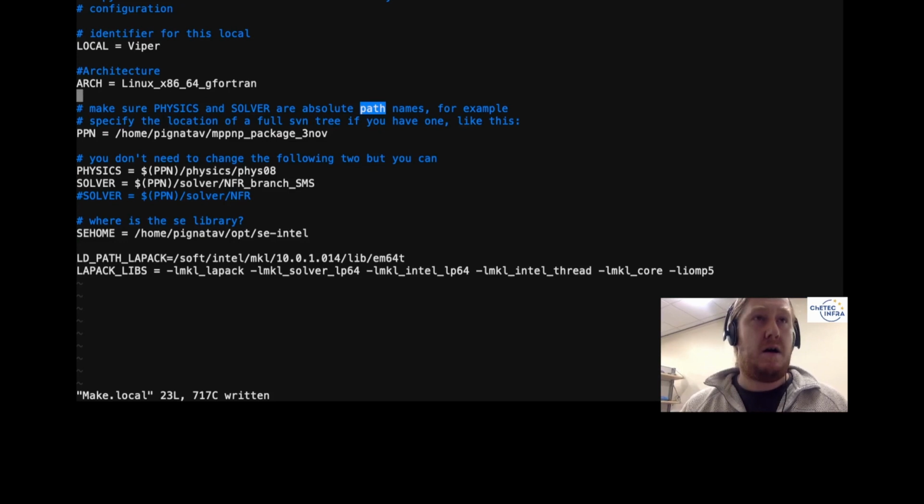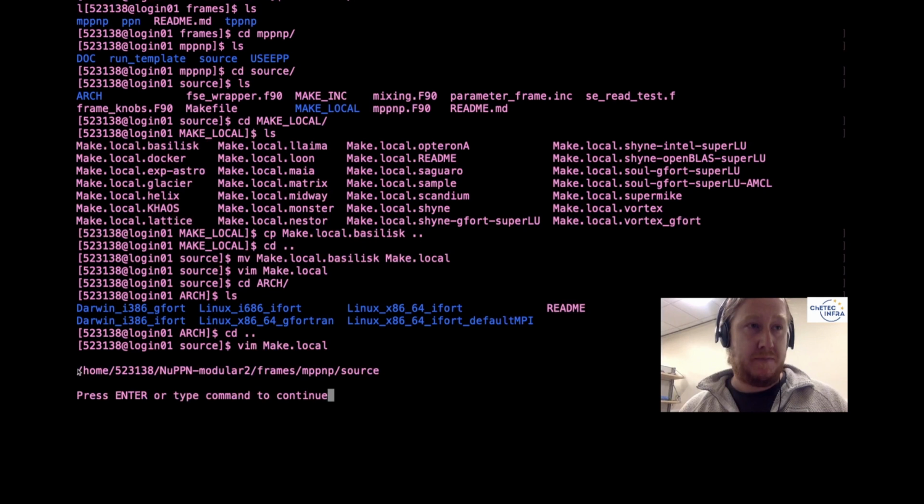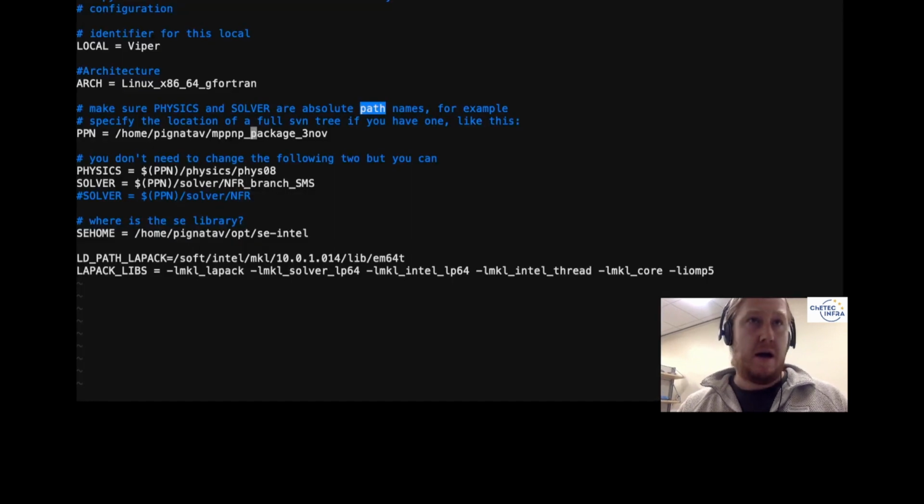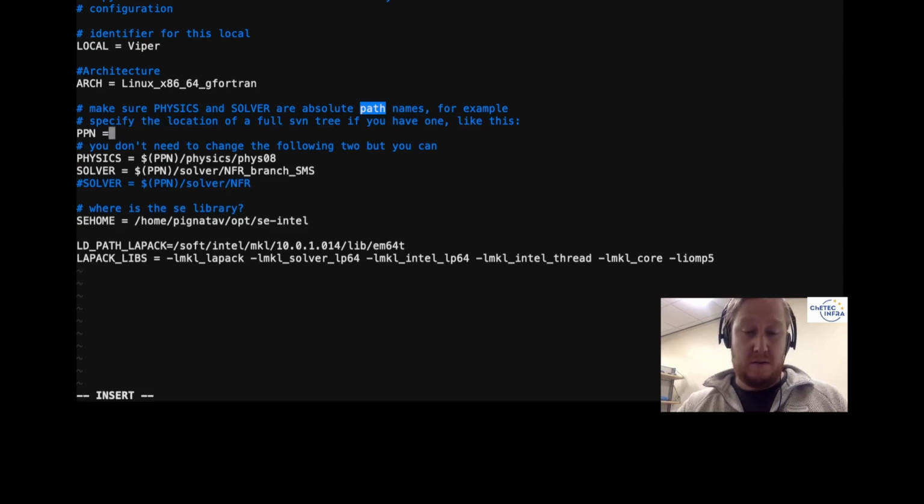And then NuPPN needs to know where it sits on your machine. We can do that quite simply by taking the present working directory up to modular 2 here. We'll copy that, and then we can add that in. Make sure there's no spaces at the end there, but the slash is fine either way.